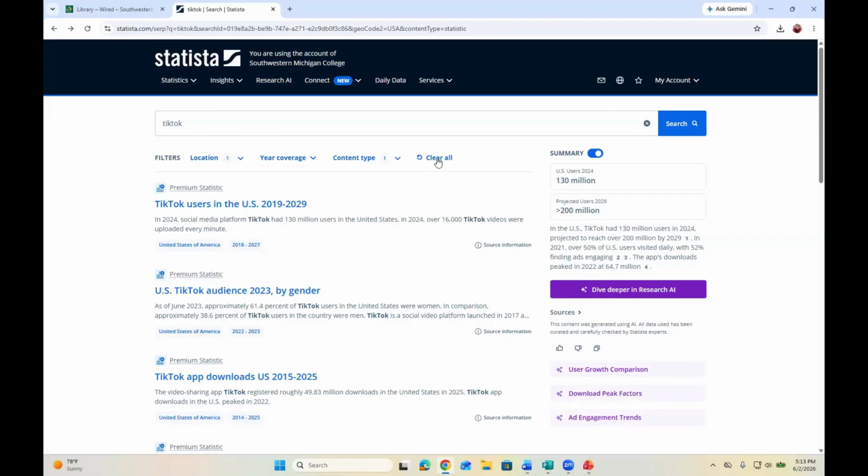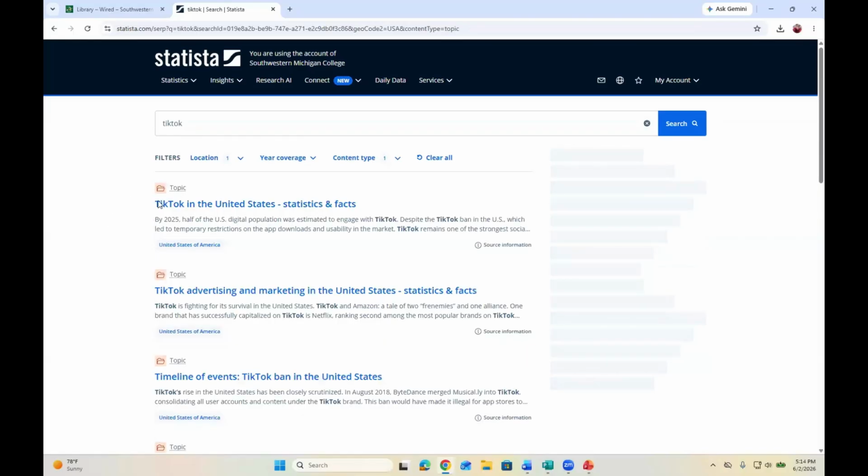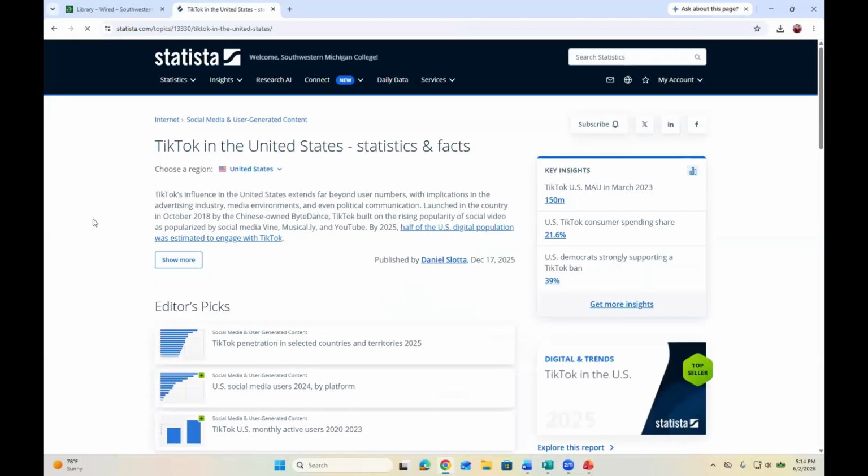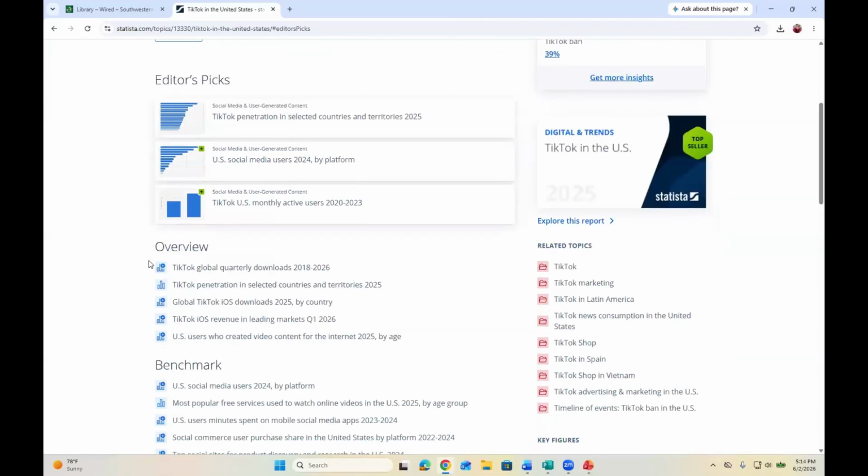We can clear all, although that would also clear our location. So I'm just going to go to content type here and uncheck that, and then check topics and hit apply. So now we have some topic pages. So one is for TikTok in the United States, statistics and facts. Let's open that up. Down here on the left, we have a bunch of those individual statistics. Over here on the right, we have related topics.